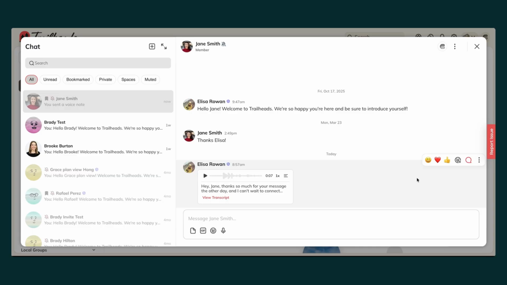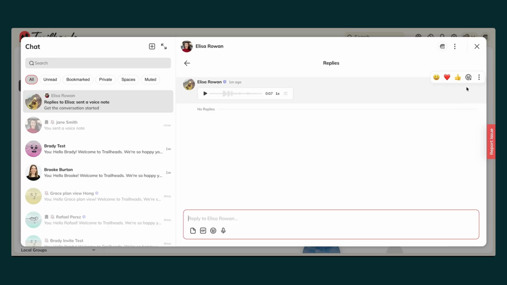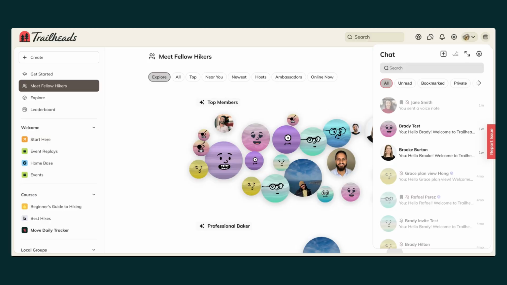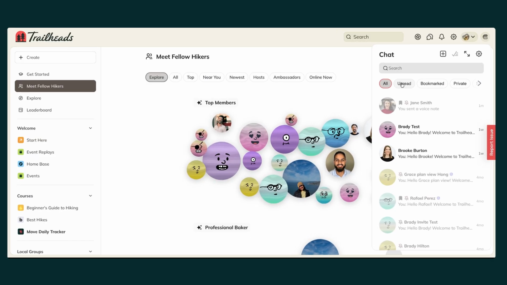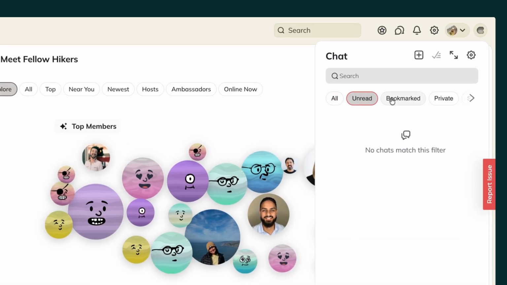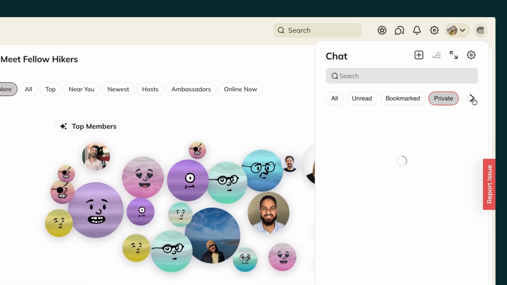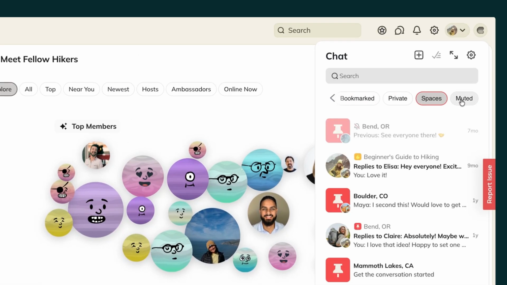Inside of chat messages, you will be able to emoji react to specific threads, reply to them, or in the 3-dot menu here, delete them or mark them as unread. Heading back to your chat messages here, you have filters at the top. All will show you all of your messages. Unread will be only those that are unread, bookmark, private, spaces, or muted.